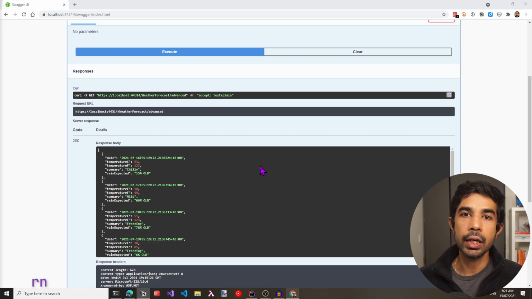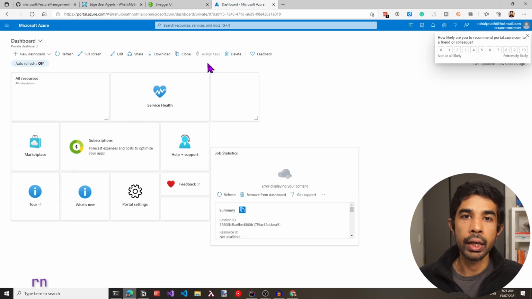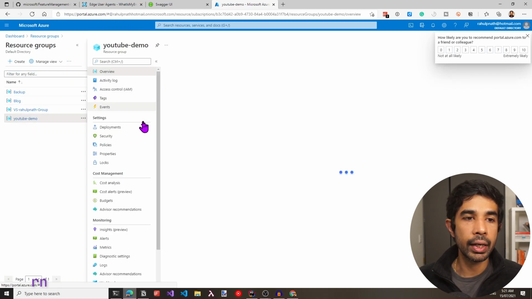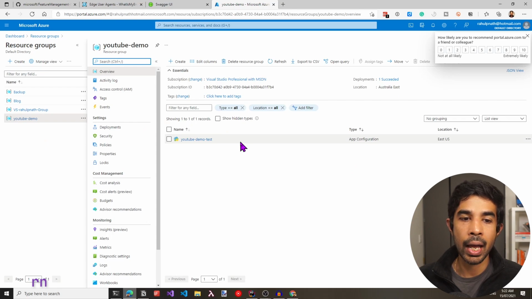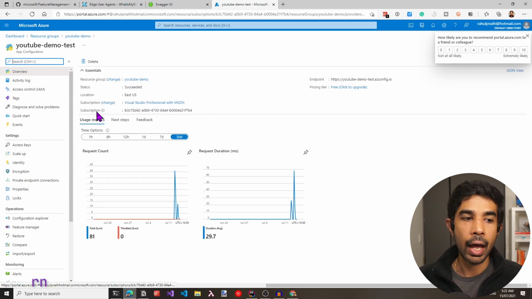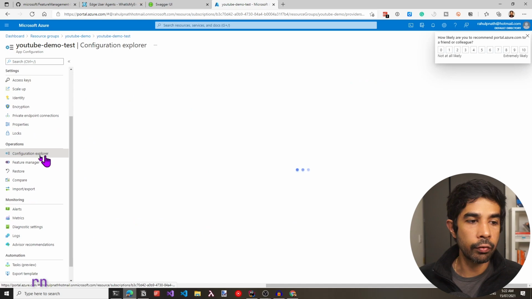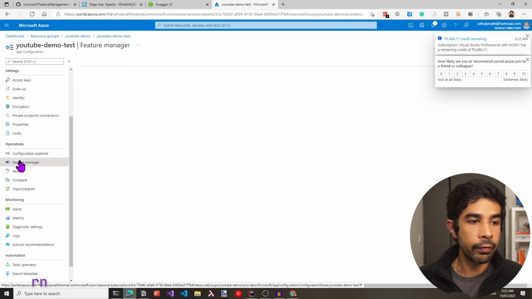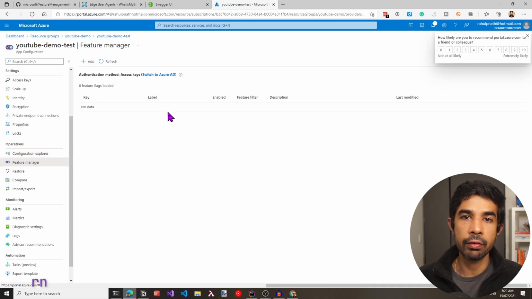This enables us to set configuration values using the Azure App Configuration. Now, if you're new to Azure App Configuration, I highly recommend checking that out to understand more about how it can be set up and how it works, etc. Now, if I go into my Azure portal and go to the resources, I have an app configuration already set up so that I can use this from this application. So if I go into the YouTube demo test, which is the app configuration, and navigate on the left side, you can see there is a configuration explorer, which we saw last time, to set configuration values. This also has a feature manager which can be used to set feature flags. Let's see how we can use this from our application.